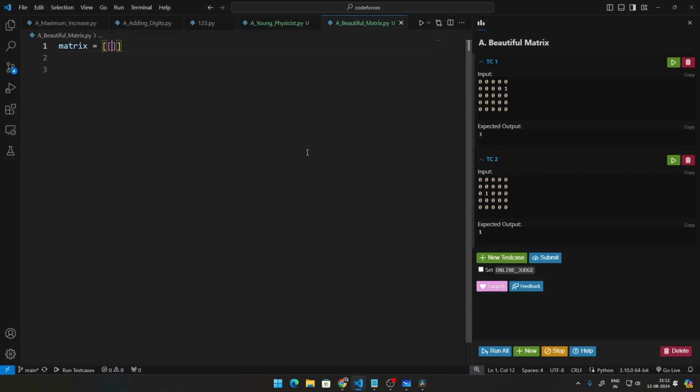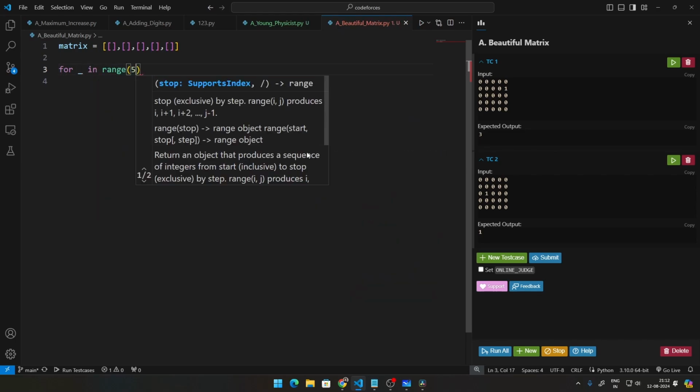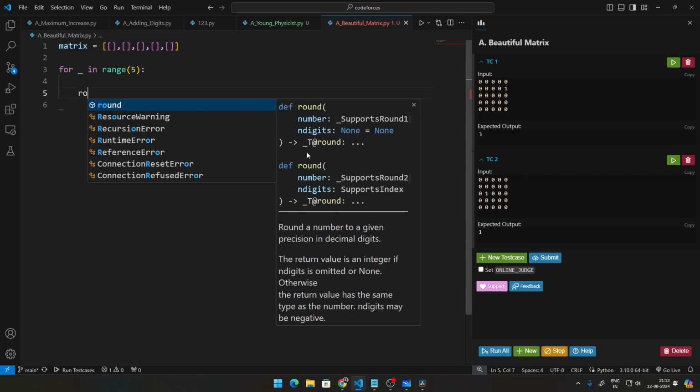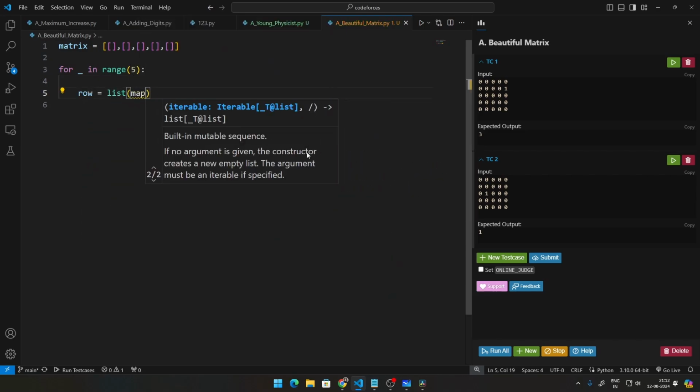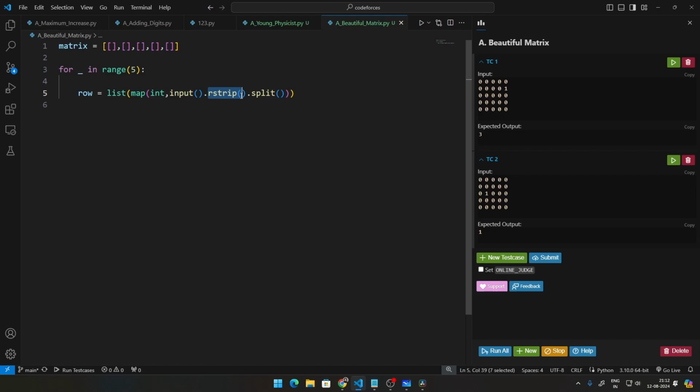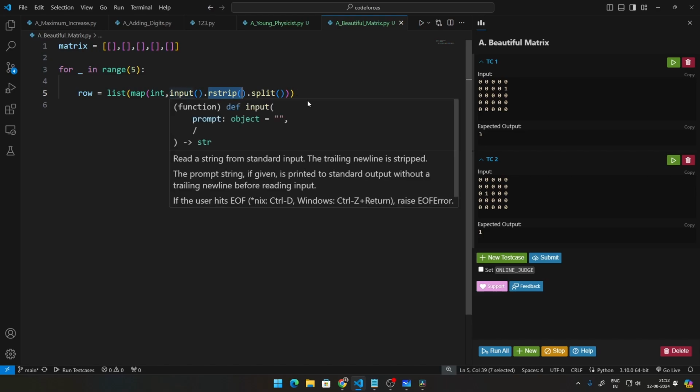We can just initialize this as 5, right? And this is just for reference right here. This is how our matrix will look. Now how are we going to initialize this matrix? It's simple. Let's just iterate this 5 times, so let's do range 5, and then we're going to get a list from the user. So let's say row equals list of map of int, input dot rstrip dot split. If you don't understand how this works, it's basically taking a string, removing the trailing space, splitting that, and then mapping that as integers.